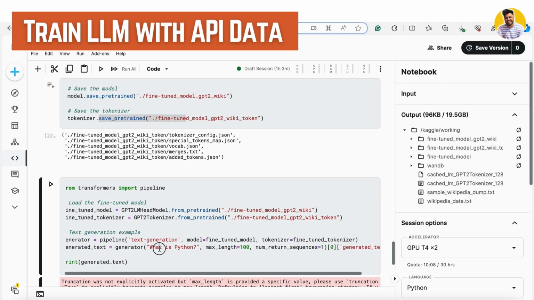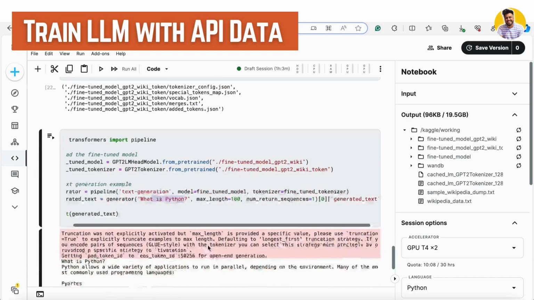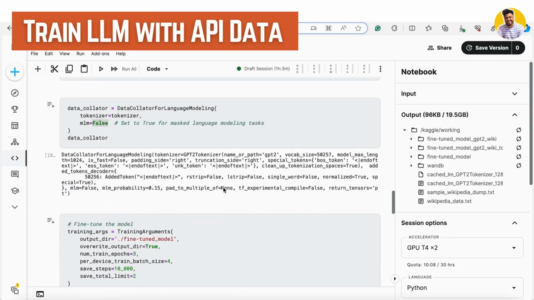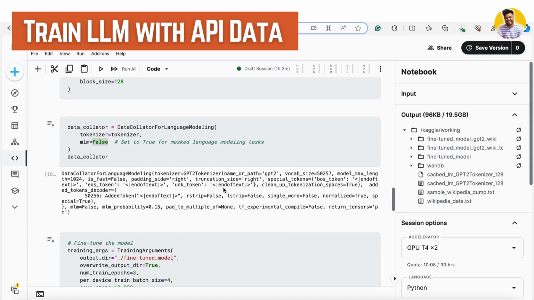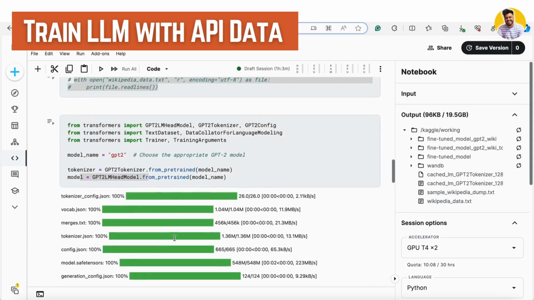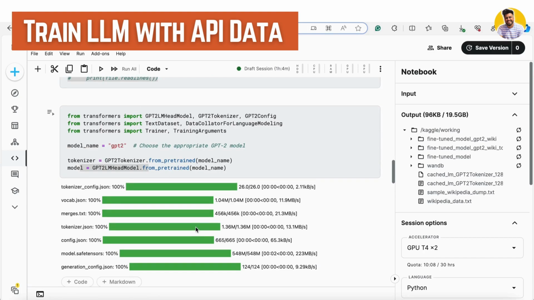I ask it a simple question, what is Python, and it generates a very good answer. So this is how you can take any paragraph dataset, and with the help of these two or three things, you can build your own large language model, or train your own on GPT-2 or any other large language model.